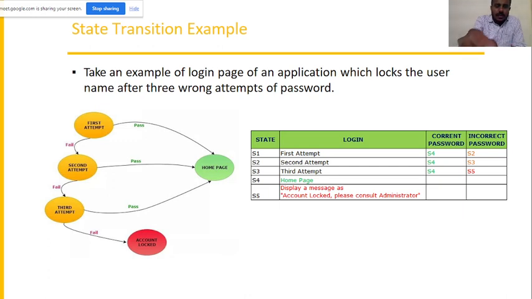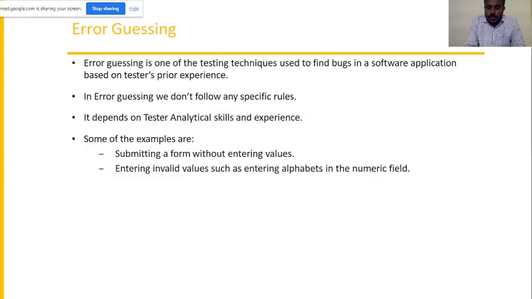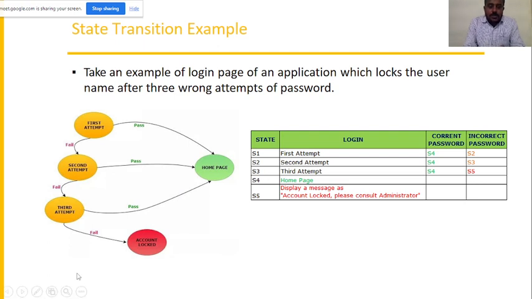So here that functionality is there. For that functionality, using a state transition diagram, we have to derive the test cases. Please notice here. First, you people have to prepare a table like this, please remember. So here, how many attempts are they asking? 3 attempts.